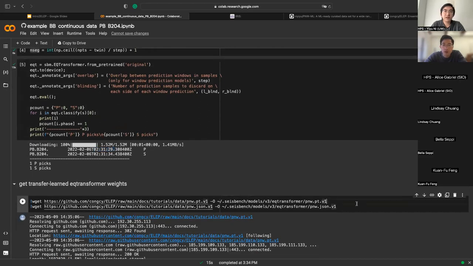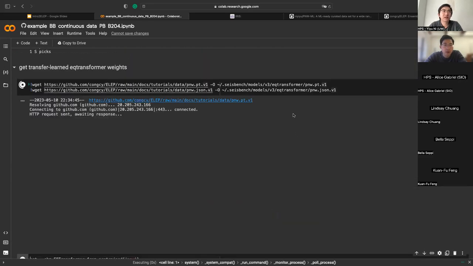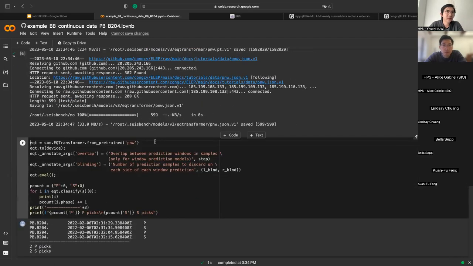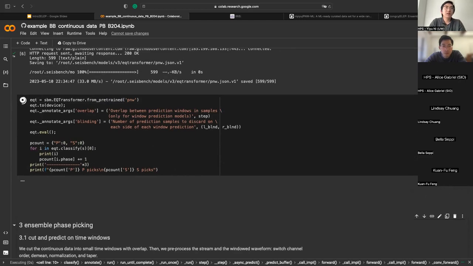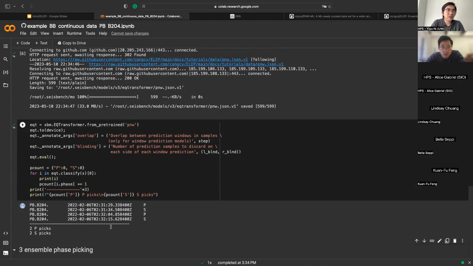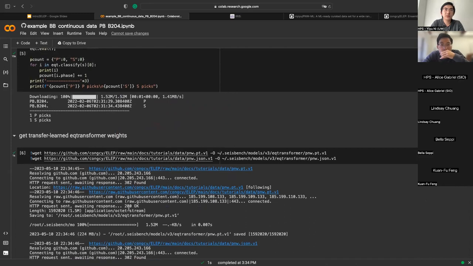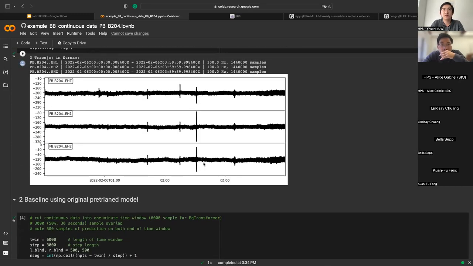Okay. There's another transfer-learned transformer using our PNW dataset, and we have put the weights here. We can still download it from the package, using this pre-trained PNW function. Yeah. Well, one more, actually pretty close to the same time, still 2:32. Could be a hidden one inside of this. But you see, even the transfer learning model is not getting most of these events.